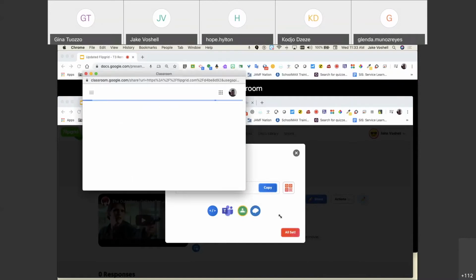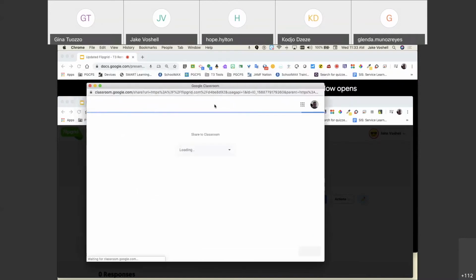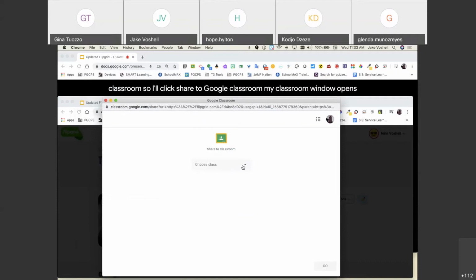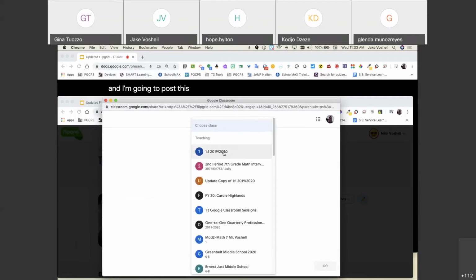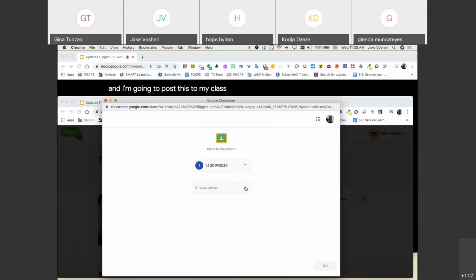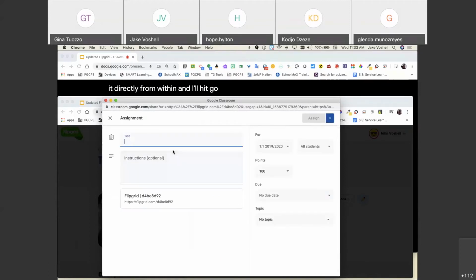My Classroom window opens, and I'm going to post this to my class. I'm going to create an assignment, so I'm going to build it directly from within. I'll hit go, and type in the name of my assignment.